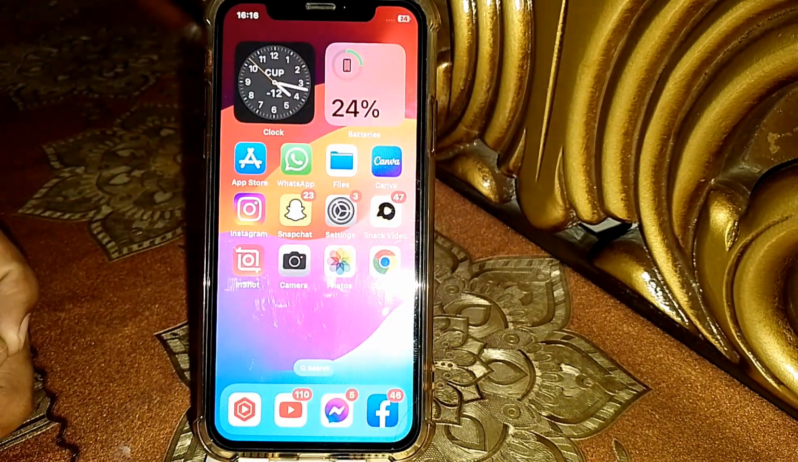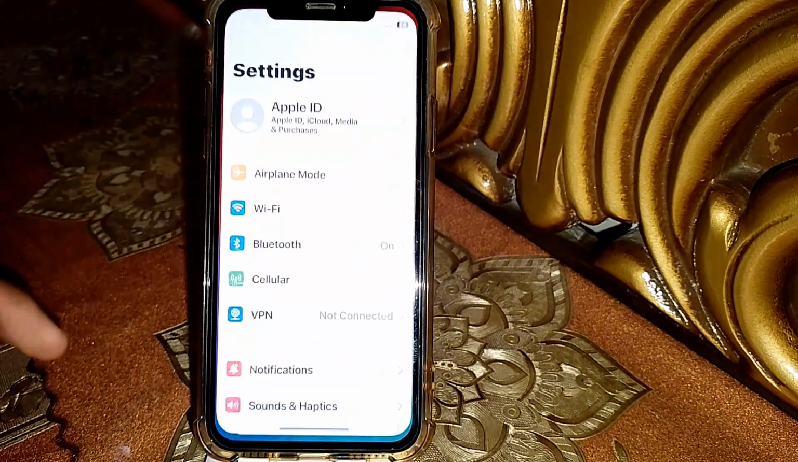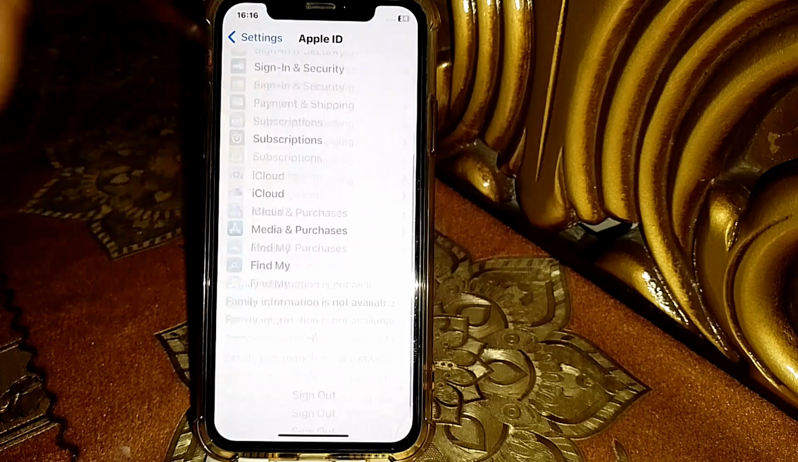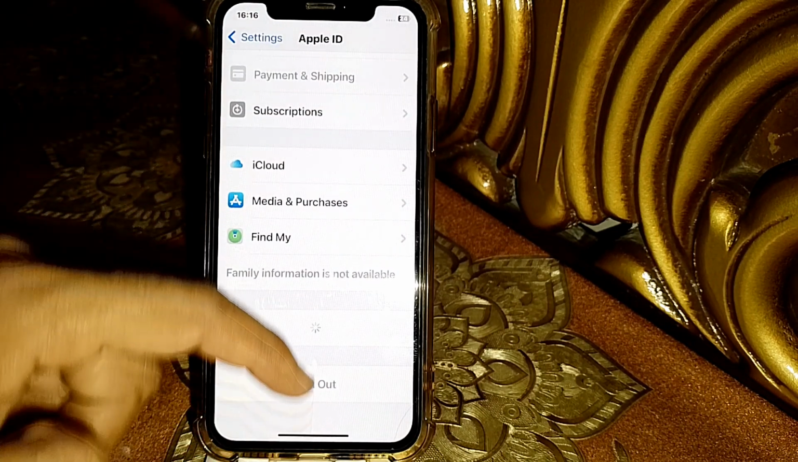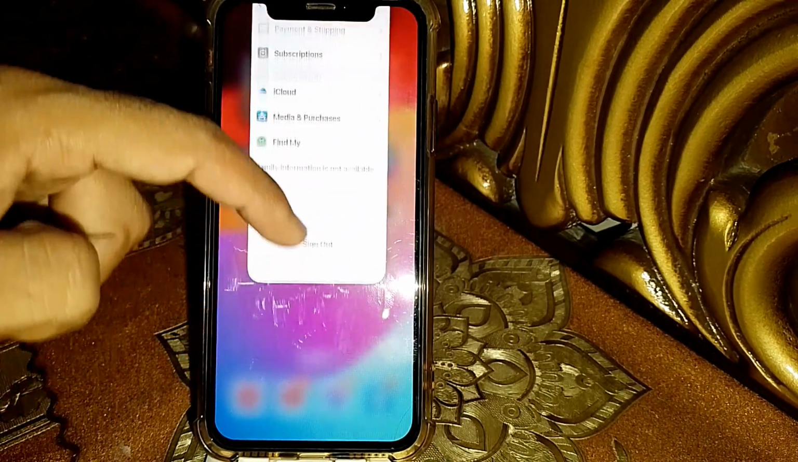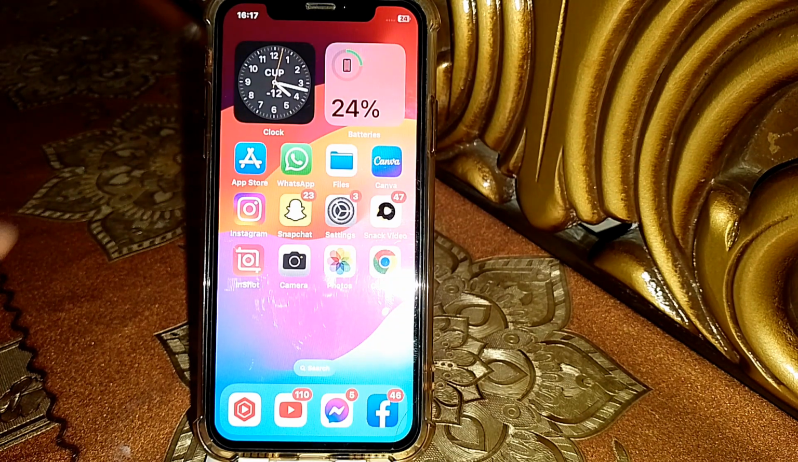If it's still not working for you, open the settings and sign out of your Apple ID. Once you have signed out of your Apple ID, force restart your device and then sign in to your Apple ID again, and after that hopefully your problem will be fixed.